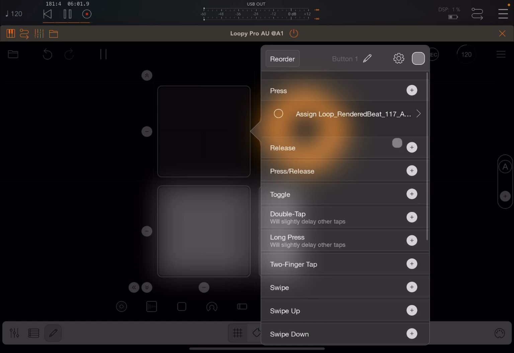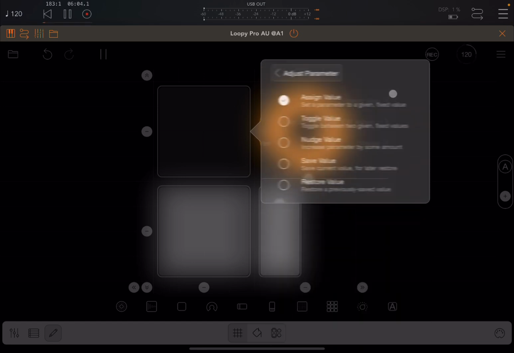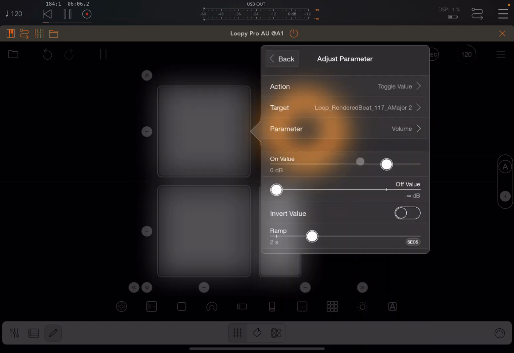Let's go to the first button. Let's change that to, instead of assigned value, toggle value. Now, what this does is it allows you, when it's on, to have a value of zero, for example, and when it's off, you can have, for example, a minus infinite value, which you will not hear the sound. So let's try it.